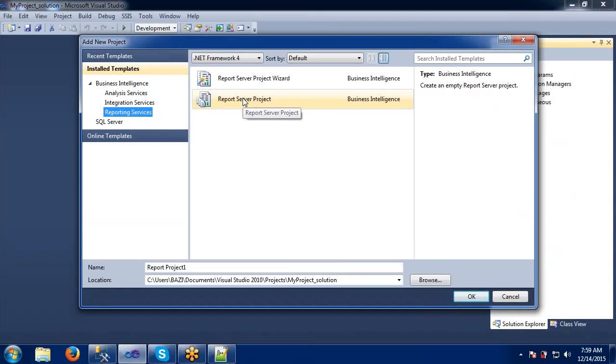So here again we have the same options. There won't be any change actually. Why? Because we are just adding a new project to the existing solution. Okay, so the same options: report server wizard and report server project. I will select report server project here. I will show you what the report server wizard is also.